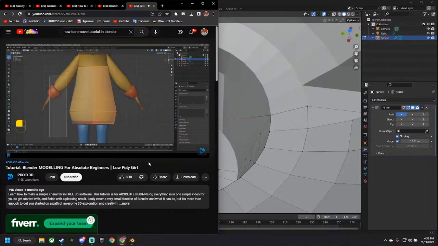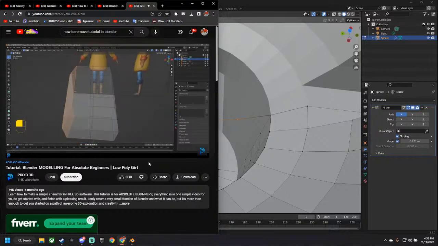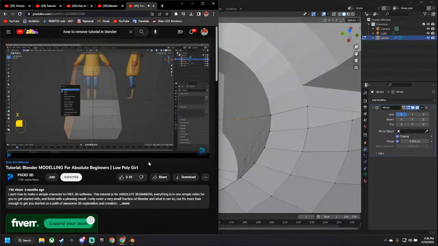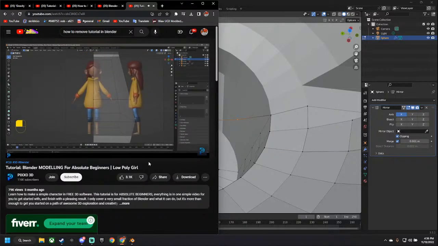So let's now left click and drag and just select these verts over here. And let's press X and then delete. And what are we working with? Vertices. So let's click delete vertices. And now we only have half an object.